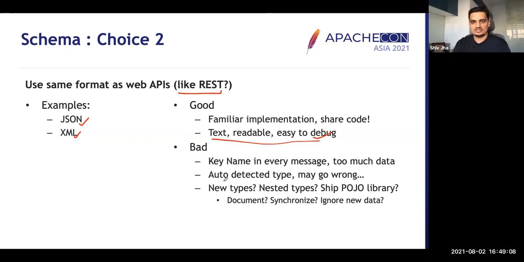And JSON has auto type detection, which can be problematic at times. You have to also think of how you are going to introduce new types. Maybe there are some nested objects. Will you ship a library with all your data transfer objects or your plain old Java objects, POJOs? So will you make a library of all the POJOs and ship it around and include it in all the producer apps and all the consumer apps?